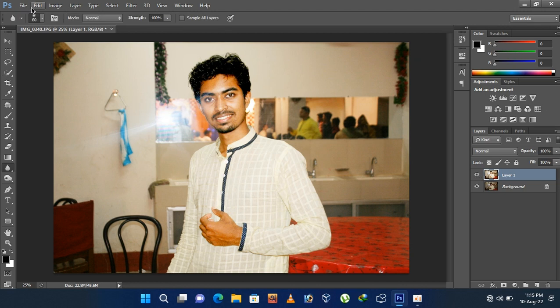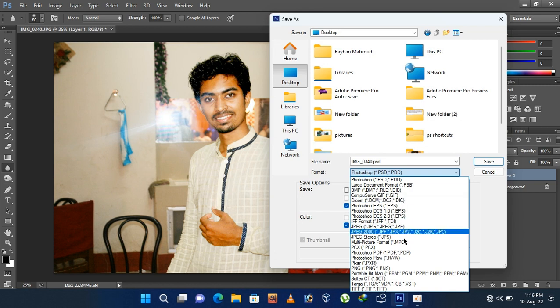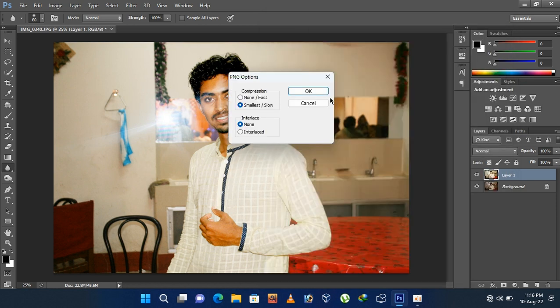For saving this photo, go to File and then Save As. Now select a location, change the photo format to PNG or JPG. Also set a name for the file. Then click on Save.